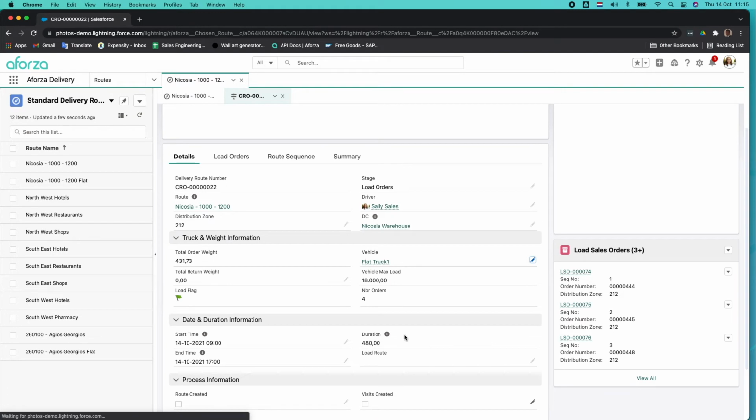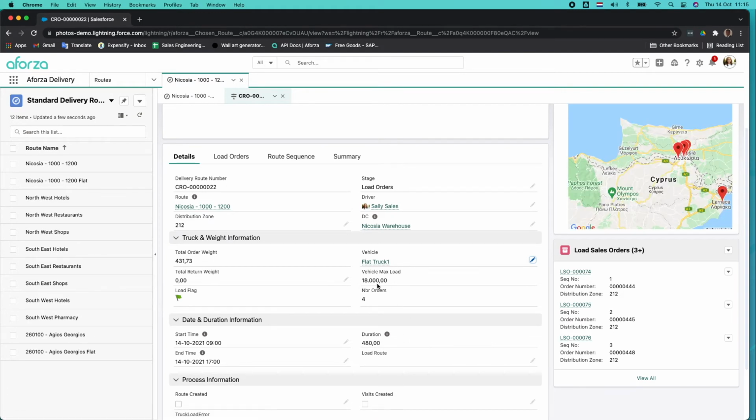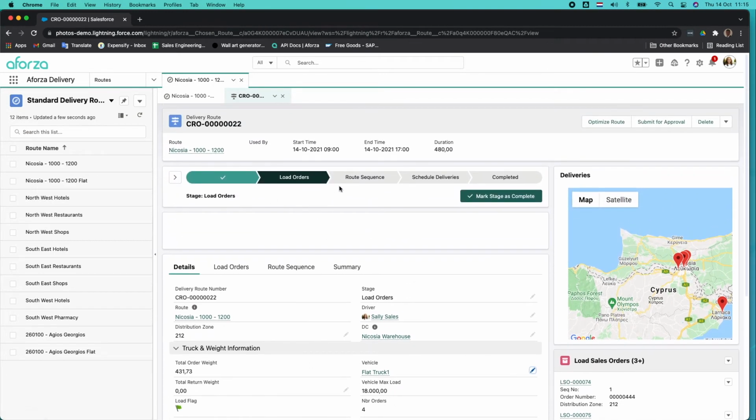And if I save that, this one has a capacity of 18,000, so I'm good to go from an order weight perspective. So my process, the next step is to do an optimization or define the route sequence.